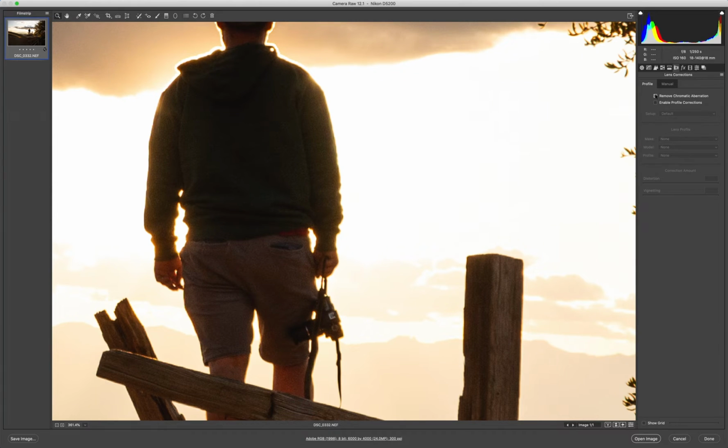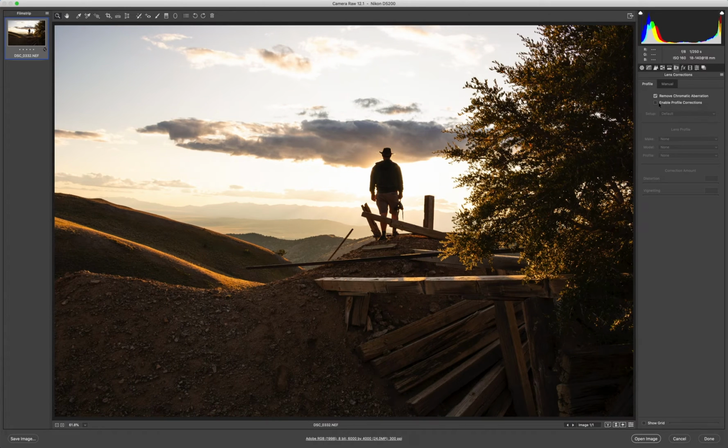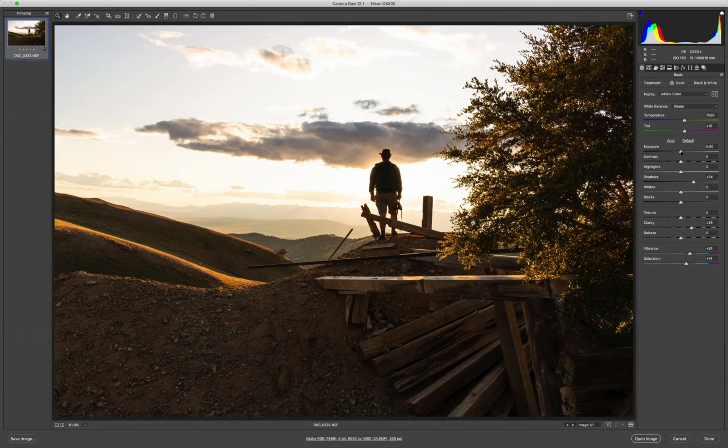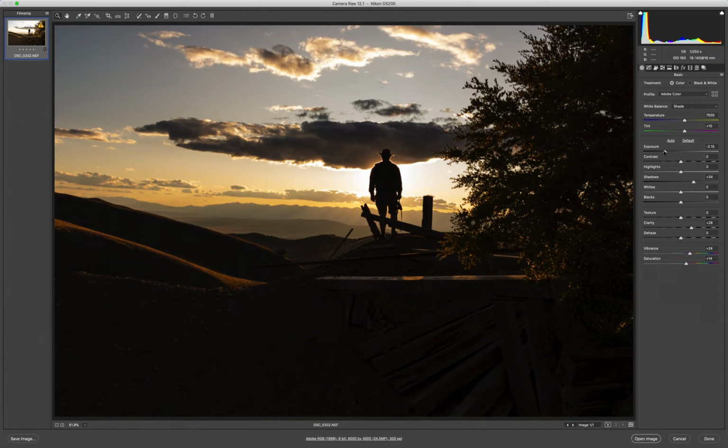And this time I'm actually going to go ahead and do the profile correction because I like the way that it looks. One thing you'll want to be sure of when you're trying to put two images together is if you do the profile corrections on one, make sure you do the profile corrections on the other, otherwise they're not going to match up.